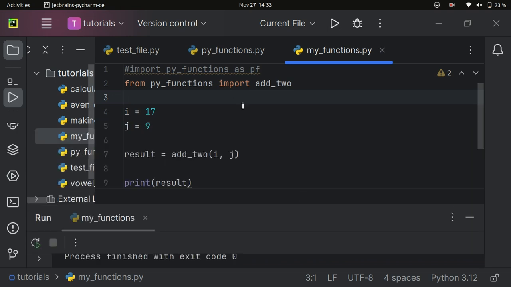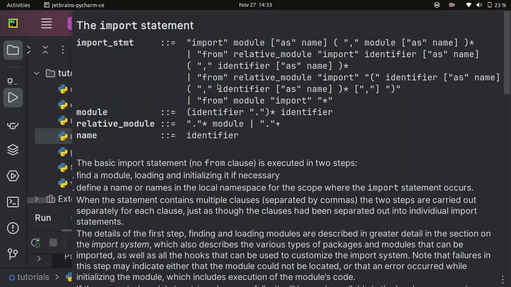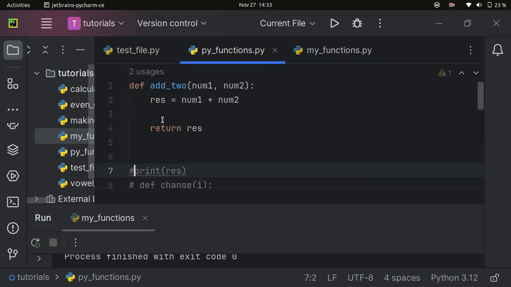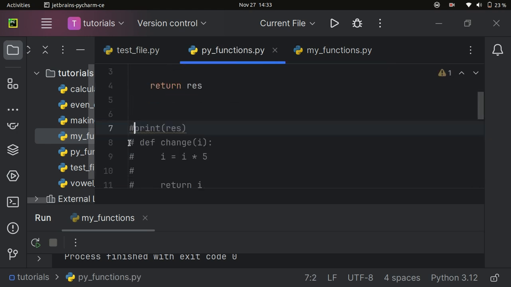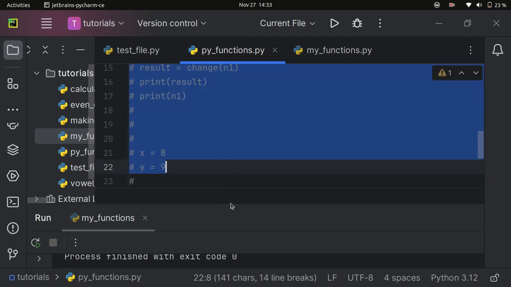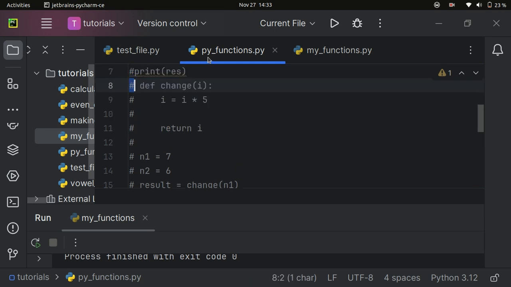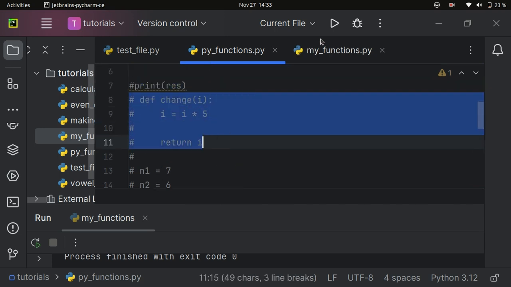Yeah, it worked. 26. So when you are using this particular guy now, the from keyword, you don't have to import the entire functions from that particular file. You have to indicate the exact function that exists within that same module. Let me uncomment this part of my code that involves the change.